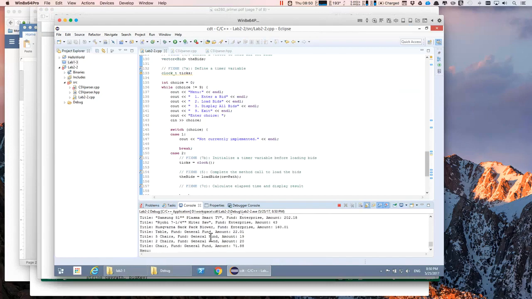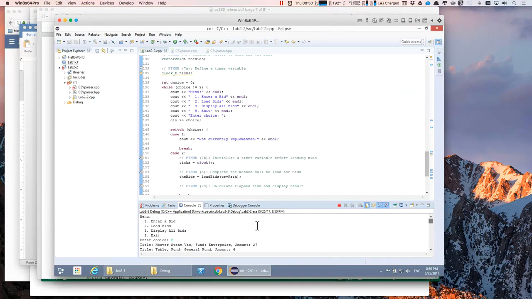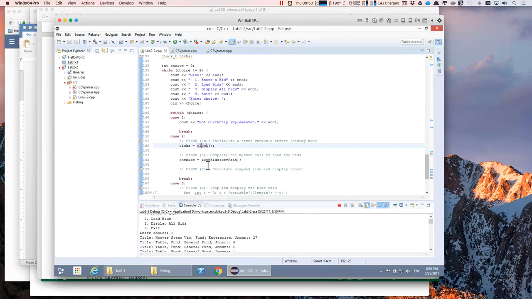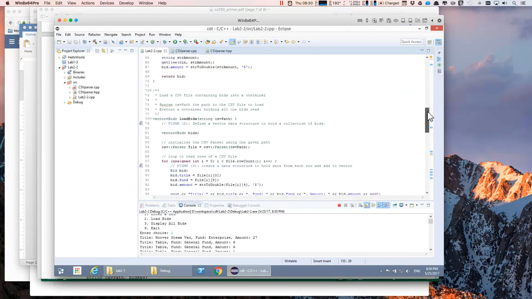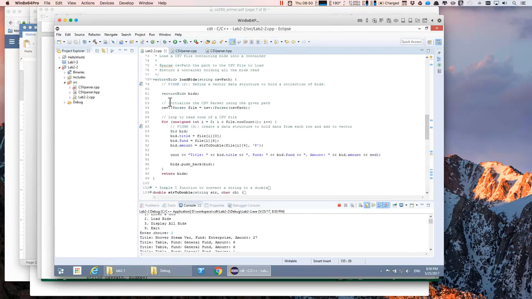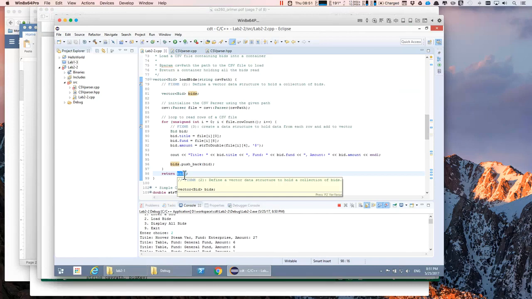Now it flashed by really, really fast. If we go back and look, as soon as I type 2, it came into this case statement, and we'll fix this up. I actually forgot to put the clock timer at the end. It invoked load bids, giving it the path. So we came up to here. We constructed a vector. We loaded the CSV file. We zipped through the 179 rows, and while we were constructing a bid and storing the values from the file into it, we output the information, and then we stored it on the vector. Then we return the vector to whomever's calling it.